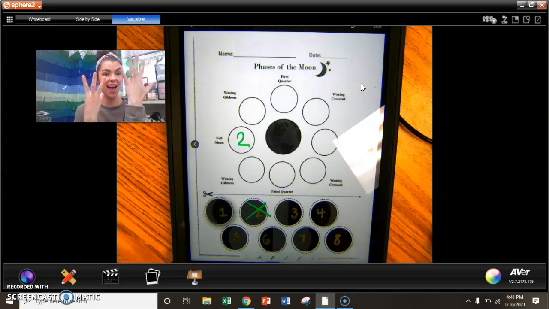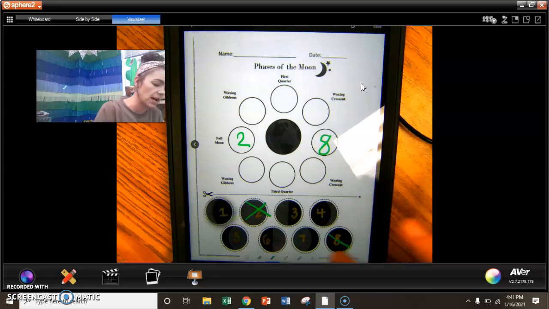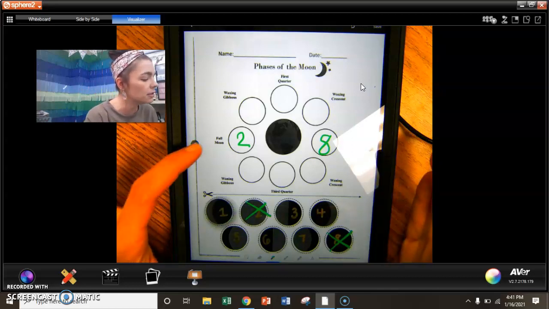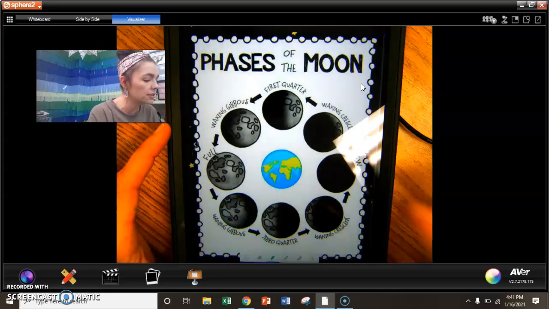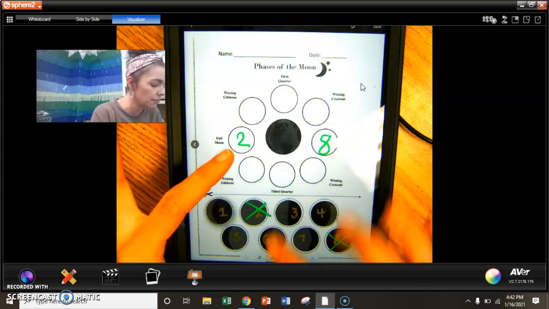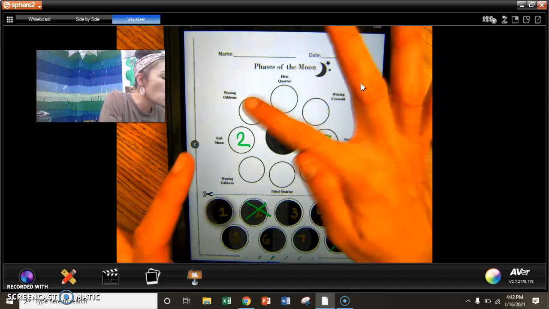Number 8. Nice. 8 is going to go here in the new moon. Mark them out. Adios. Done with the new moon. Let's go back and check ourselves. Full and new. All bright, all dark. All bright? Yep. All dark? Yep. So, I'm going to move up here to the waxings.